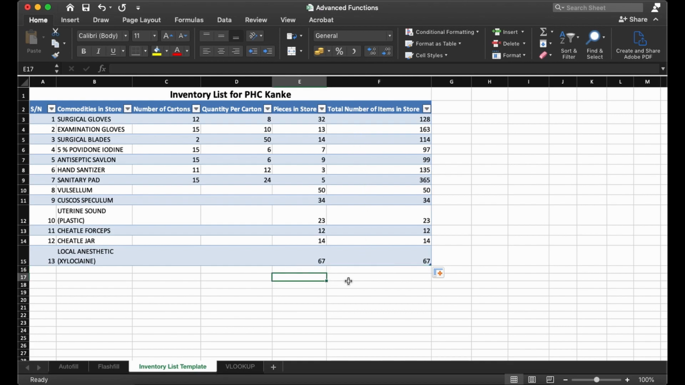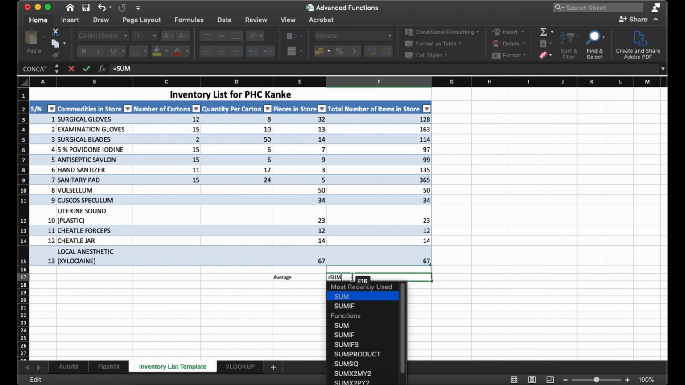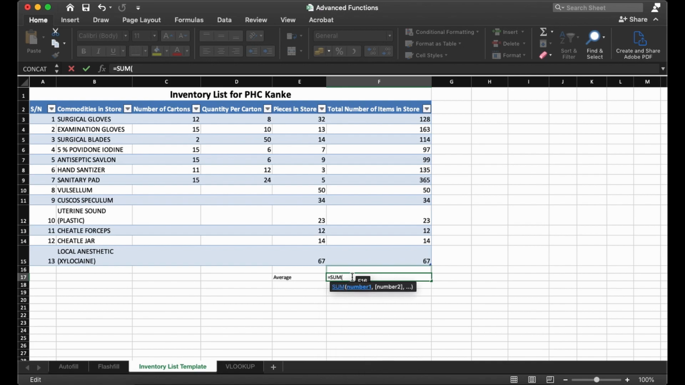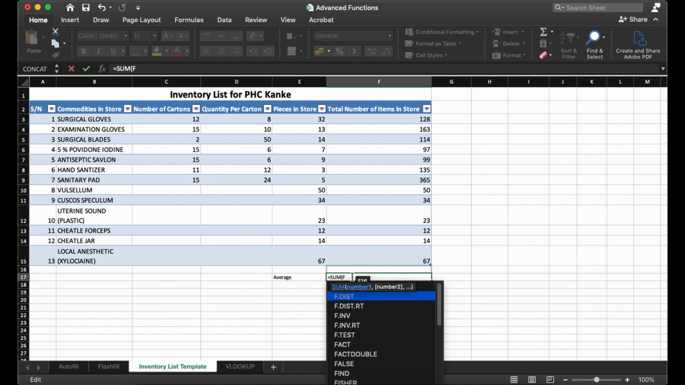So if we have a little label here and we say average, and then we know that to calculate an average, we would divide the grand total number of items in the store by the number of commodities that we have here. So if we wanted to compute that manually, we would click in and start by writing a formula, the equal to. So instead of doing it one by one, we can just use the sum function and then open a parenthesis, and then we can enter the range that we want to compute the sum for.